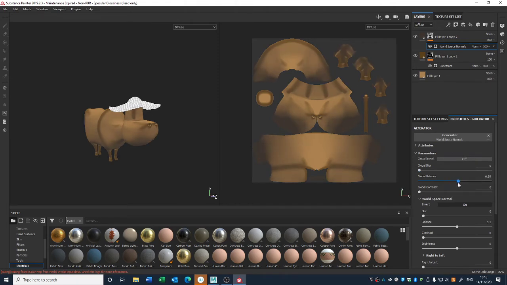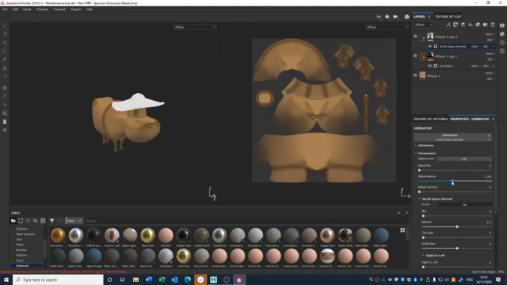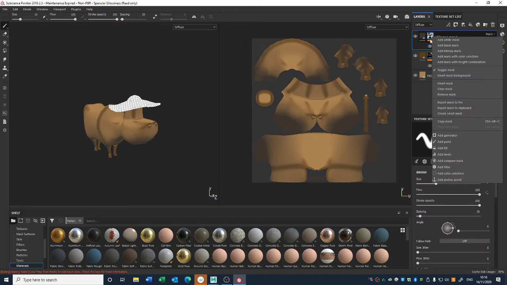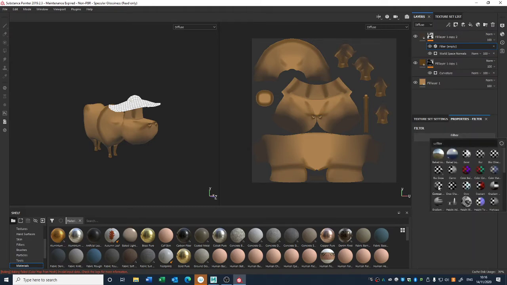Now I'm going to make this a little bit, no blur, we don't want blur because it's going to show our seams, see? So I'm going to increase the balance a bit, don't want too strong contrast, and then I'm going to right-click on this, on the mask that we're working on, and I'm going to add a filter. And I'm going to click this filter button, and I'm going to add a contrast.